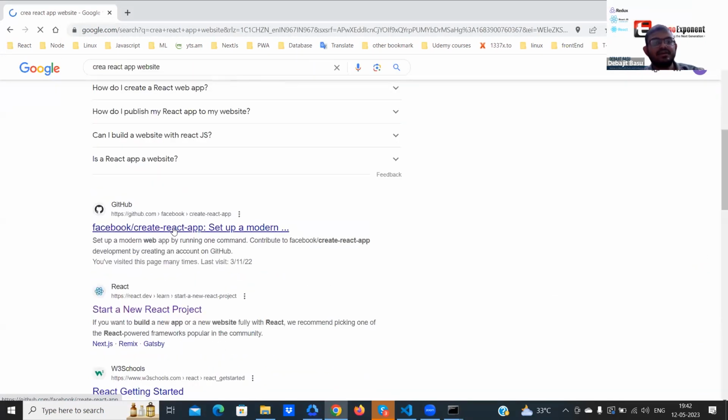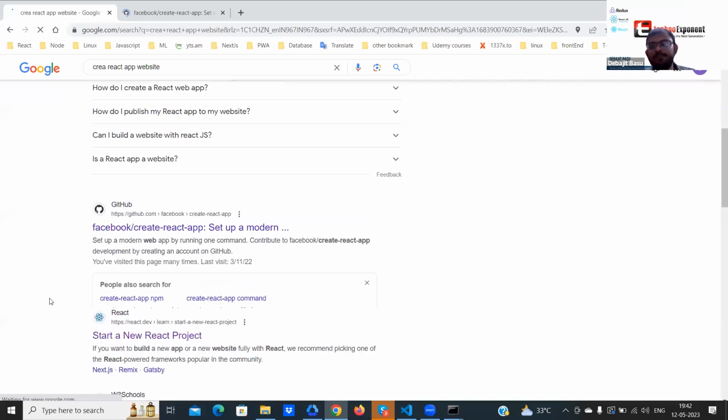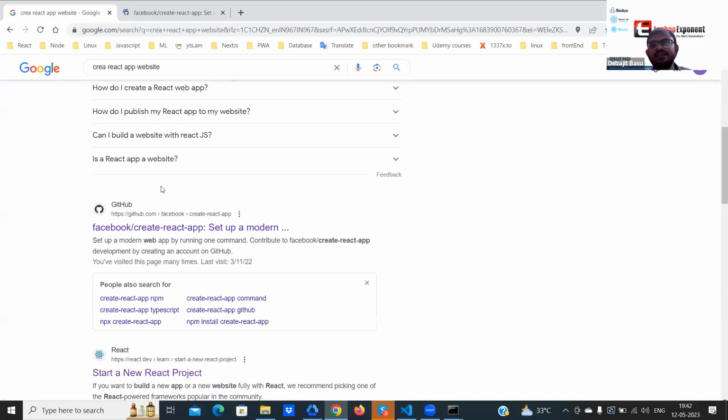Just a minute. This one. It's basically a project. So the project is, they try to bundle everything and the entire ecosystem in their project, and you just need to clone it using Git.